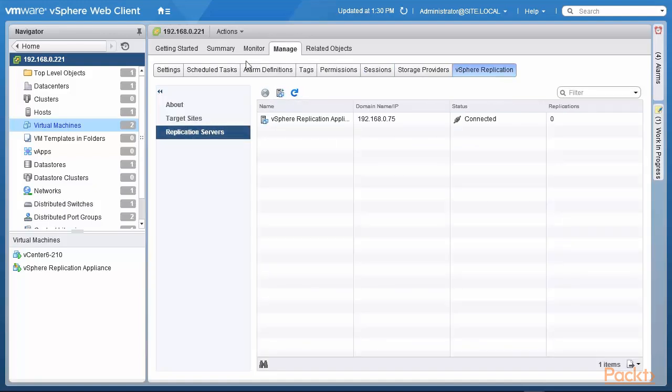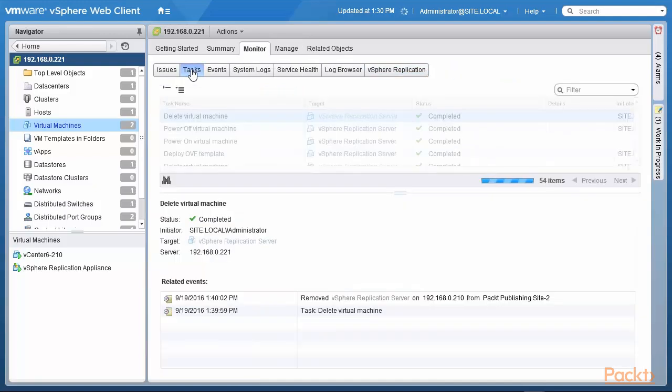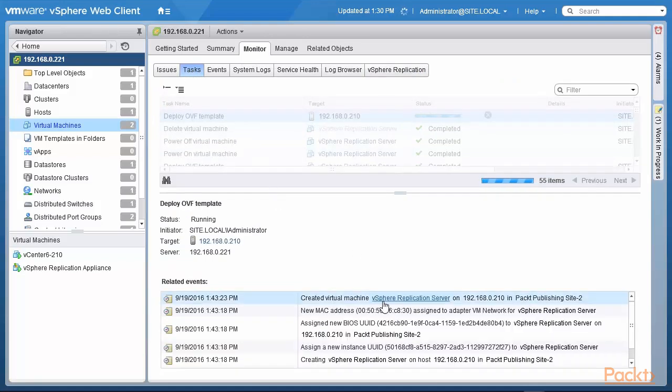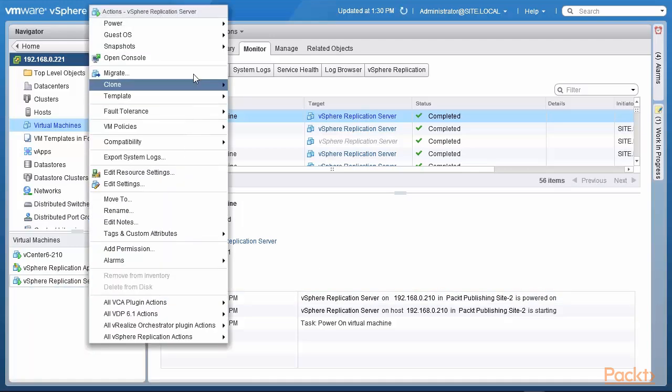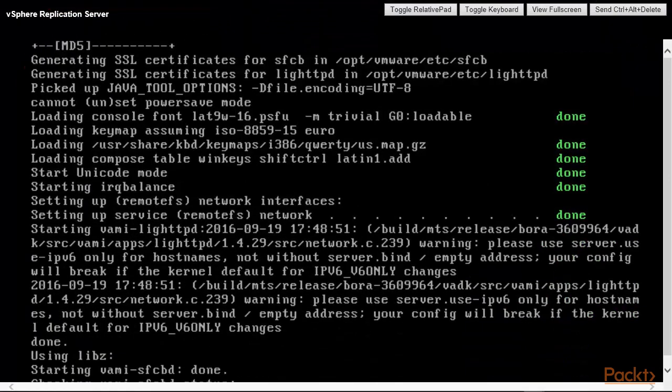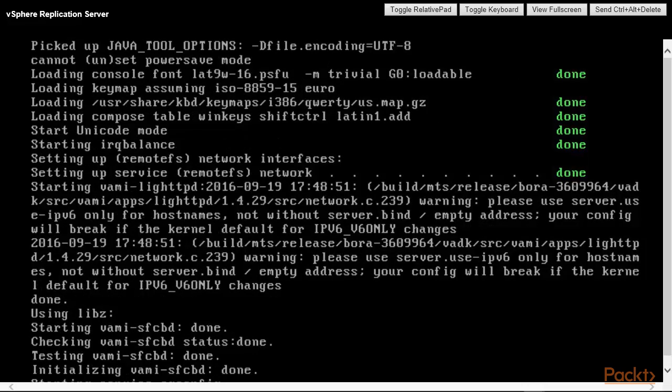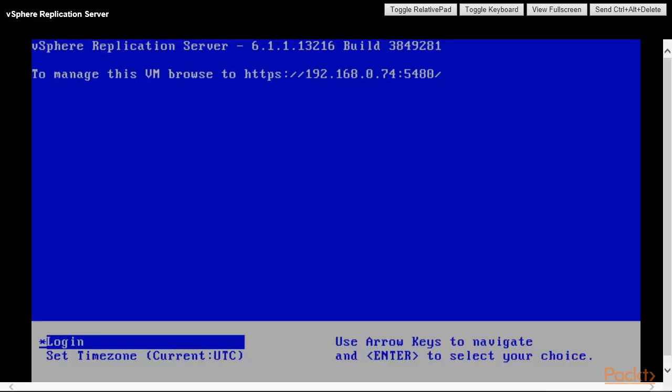We will verify under the monitor tab that the task has started in that vCenter. Yes, it created the virtual machine, the replication server, and it's now deploying the OVF template. So we'll come back when this is done. So the deployment has finished and the virtual machine is being powered on. It's right here. I right click on that. I open the console and it's going through its initial boot. We will wait when we get to the splash screen. And so the replication server is up and running.